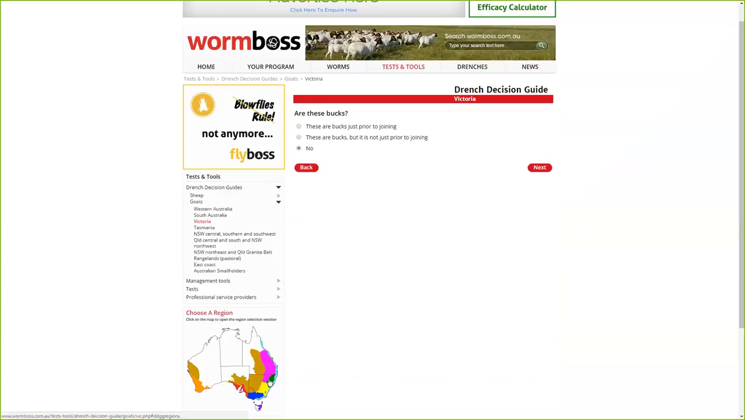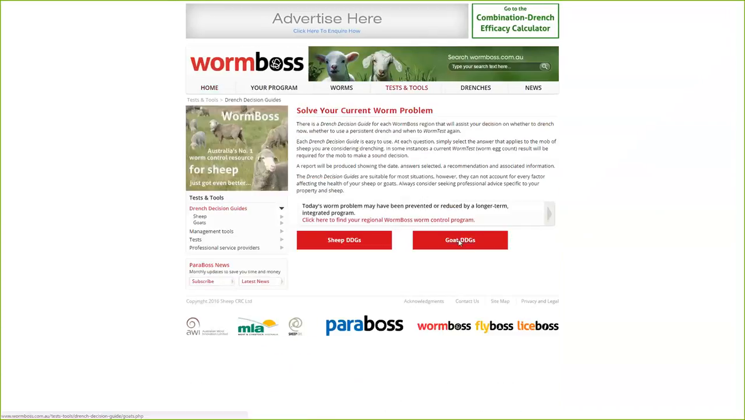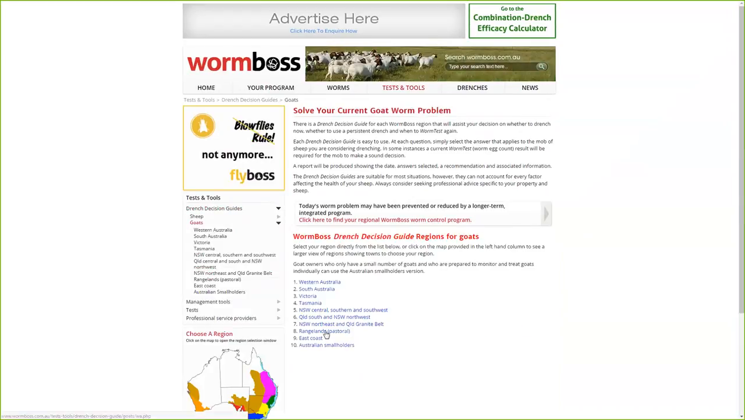So different guides exist for different parts of Australia, but one of the points that I wanted to point out, Julie, as I go home here again, going in to solve your current worm problem, going to our goat drench decision guides, is that there are 9 regions, but there's also a region that we describe as the Australian smallholders. Here it's not a region based on geography, but it's for those people who only have a few goats, where they're able to treat and assess individual goats, and they don't want to rely on worm egg counting. Worm egg counting, as Rob said, is still the gold standard, but we appreciate there are some situations where it's not practical for producers to go through that.